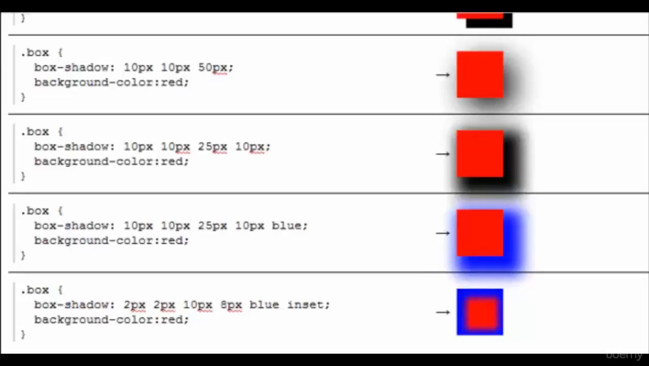And this is supported in all 5 browsers. You do need to have Internet Explorer 9 or greater. Anything below that probably won't work. And yeah, that's a box shadow.